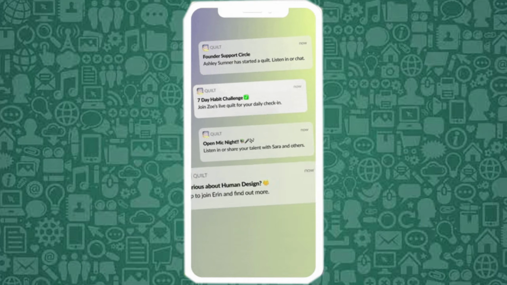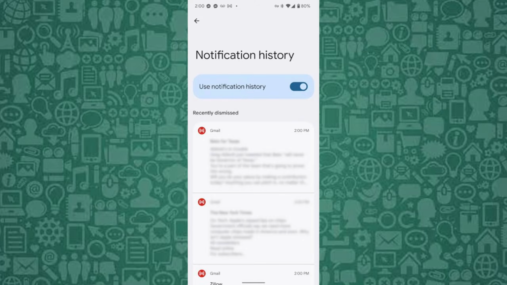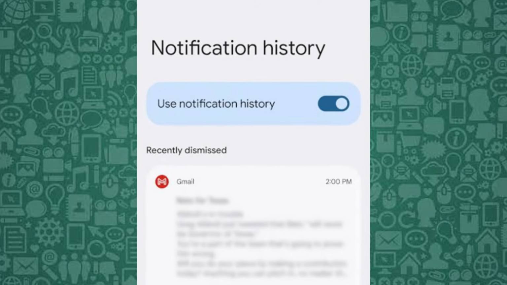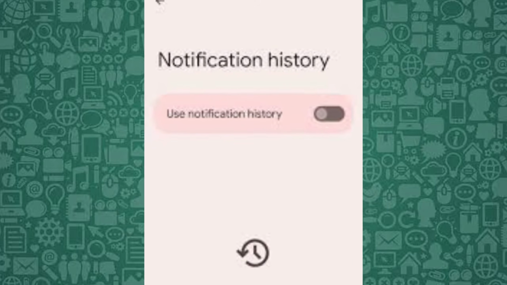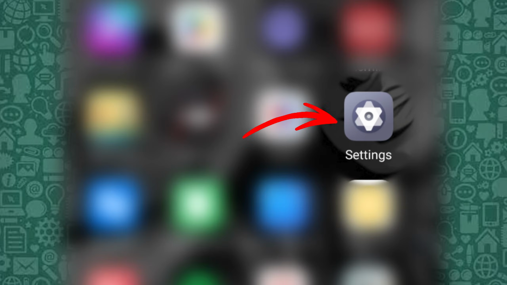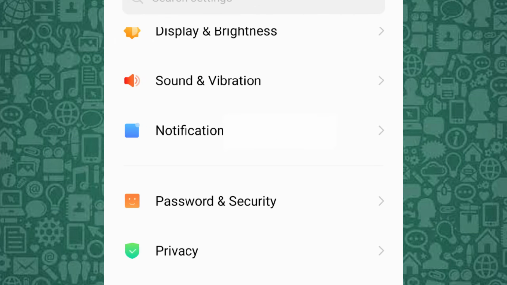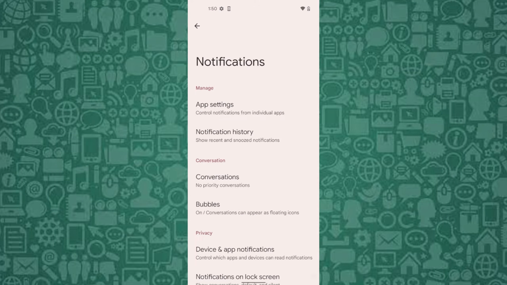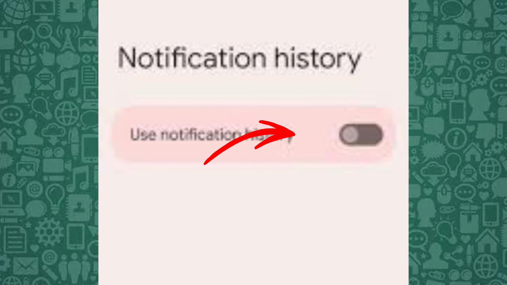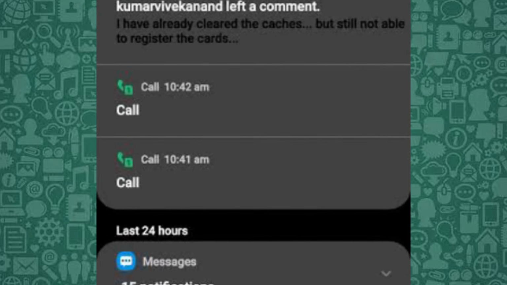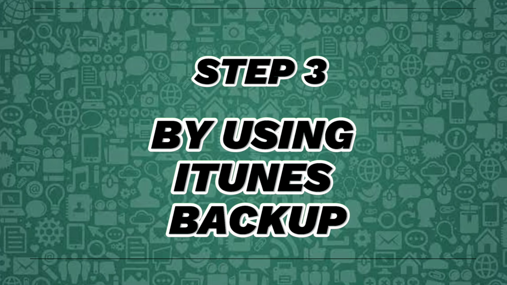Another way to restore deleted WhatsApp chats on Android is by using Notification History. To restore deleted WhatsApp messages on Android, enable Notification History on your device. This feature keeps a log of all incoming notifications, including WhatsApp messages, even if they're deleted from the chat. To activate it, go to Settings. Next, select Notifications. Then, select Notification History. Turn on Notification History. Once enabled, you can view deleted messages by checking the history log.